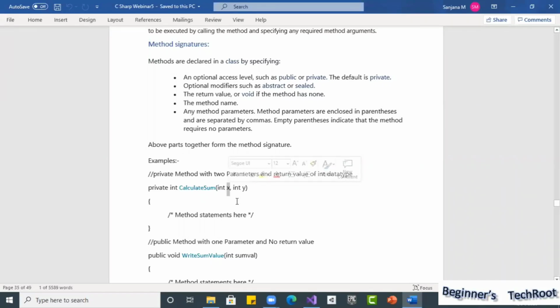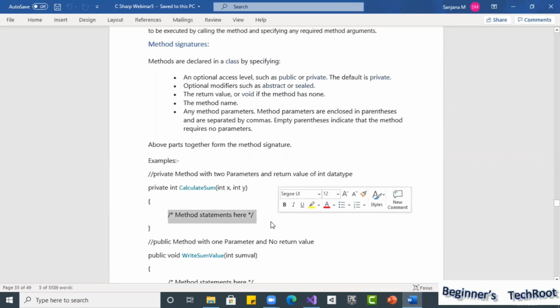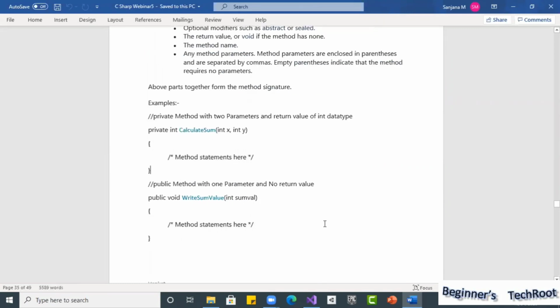So here I have taken two parameters, both int data type. Okay, so int x comma int y, and then within the braces you can write all your statements. So this is the way how we can write the method. This is the example for a private method with two parameters and a return value of int data type.